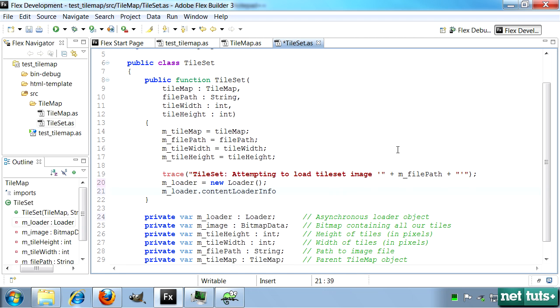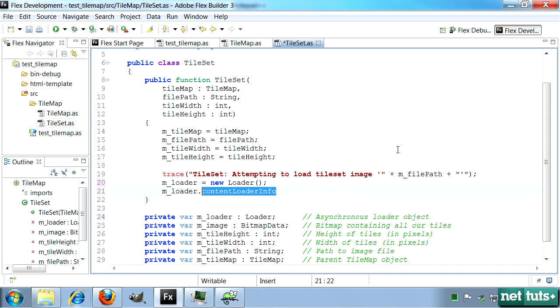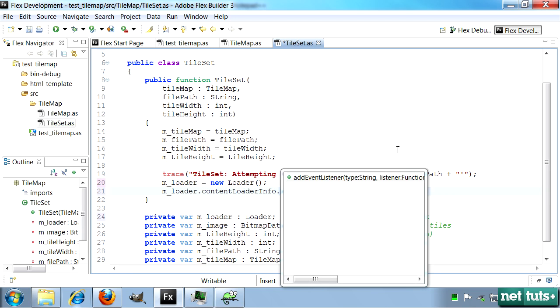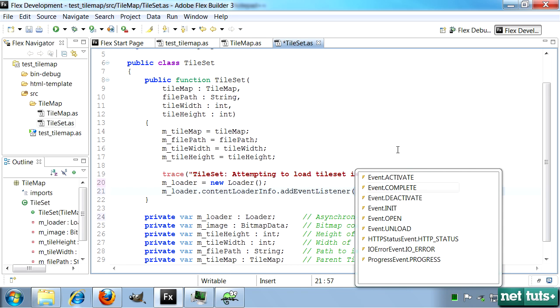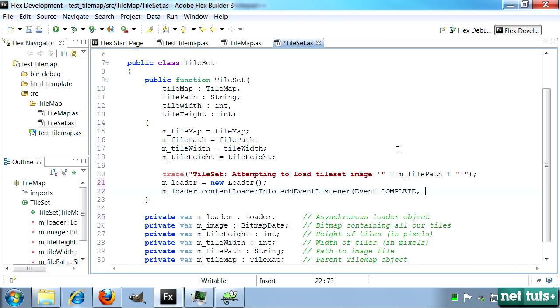It's got a pretty crazy name. All that it is, is a bunch of properties that represent what content has been loaded. One of those properties is a bunch of event listeners, and the one that we want is Event.COMPLETE. So very similar, just in a slightly different place to the URL loader. And like before, we need a function. So I'm just going to call this function onLoaderReady.